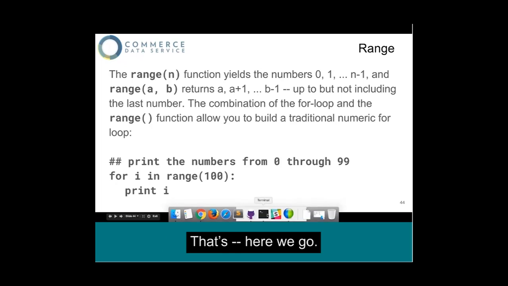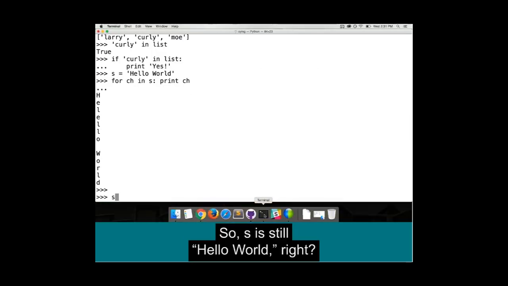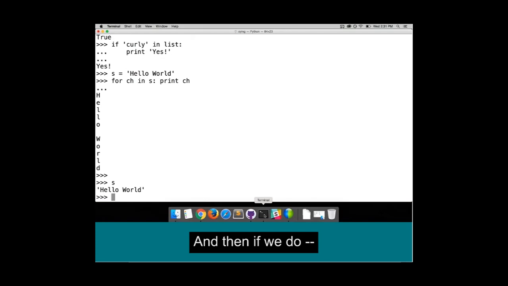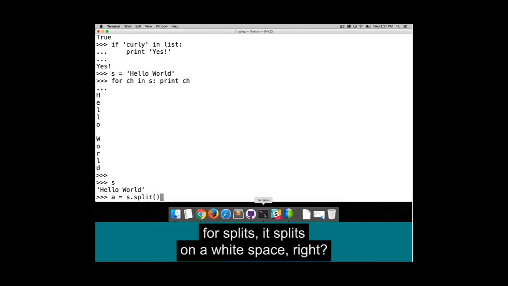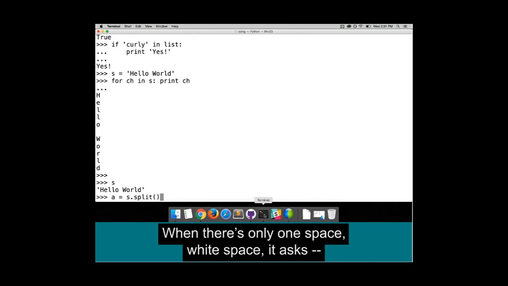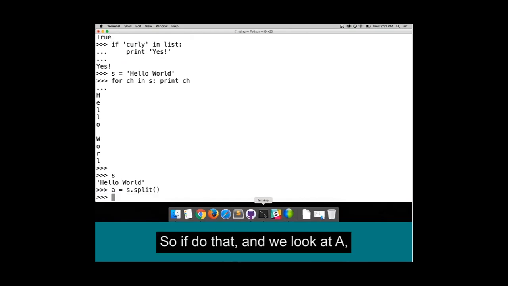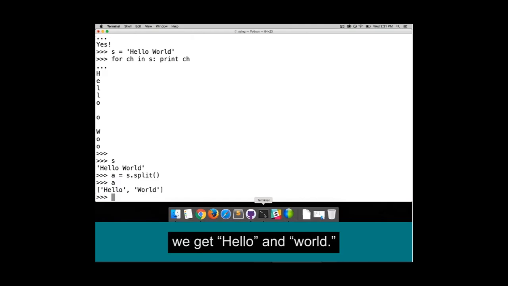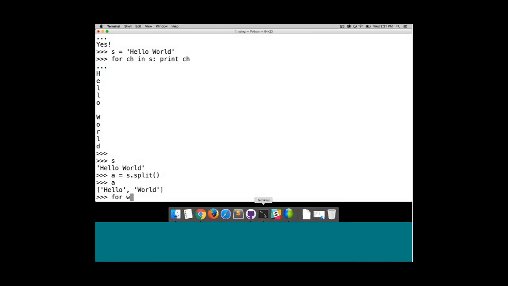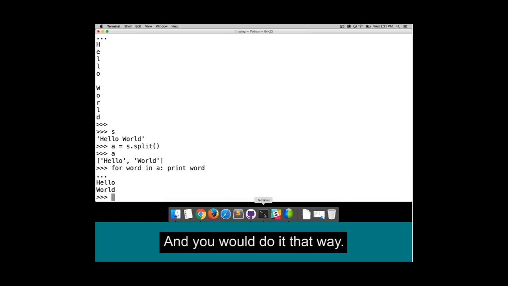So s is still hello world, right? And if we do a equals s dot split. If we don't put in a delimiter for split, it splits on white space, and there's only one white space in s, which is the space between hello and world. So if we do that and look at a, we get hello and world. So if we wanted to print, for word in a, print word. And you would do it that way.